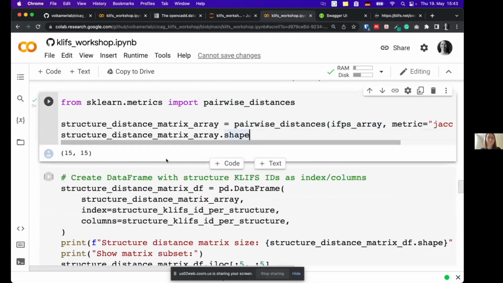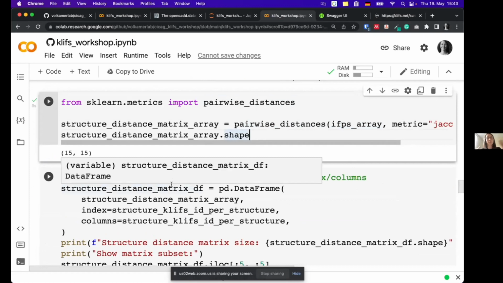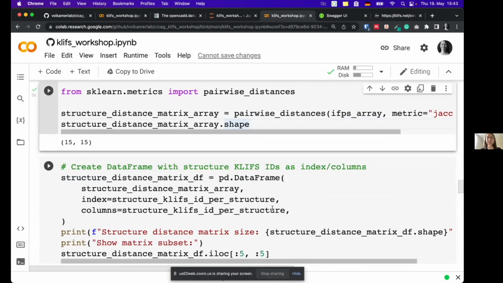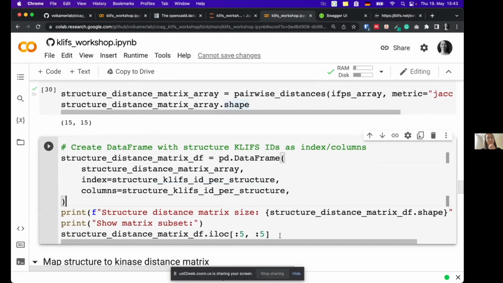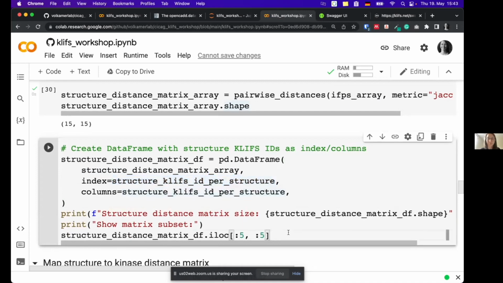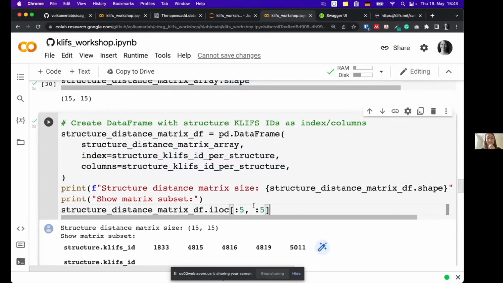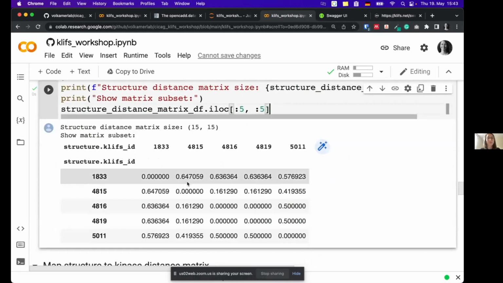I'll show you the shape of the resulting distance matrix. 15 times 15 makes sense. We had 3 structures for 5 kinases. And since we do love pandas data frames, we'll put it back in a data frame. So this is the array, and the index and the columns will be our structure CLIFS IDs, which we kept before. I don't know if that's a word, but I made it up now. Okay, so in the end, we have this 15 times 15 structure distance matrix.